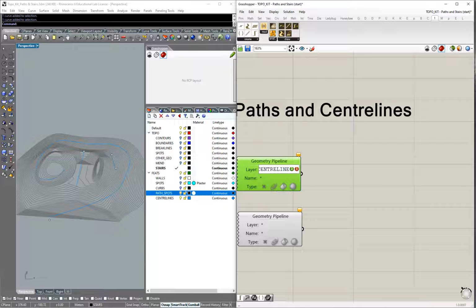center lines. Okay, if they are capital, oh gosh, feats, center lines. So if we have all in capital letters, everything has to be in capital. If we use a combination of uppercase and lowercase, you need to do the same in the geometry pipeline. Otherwise, it's not going to grab that information.